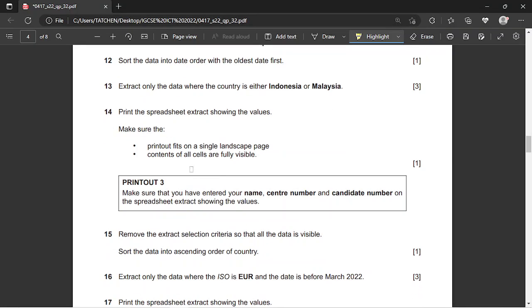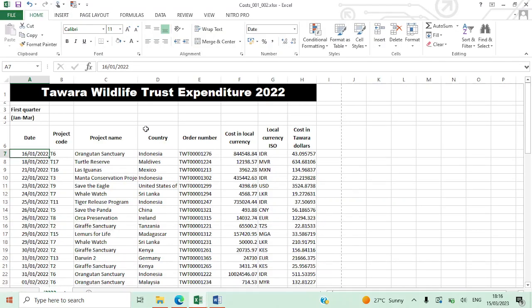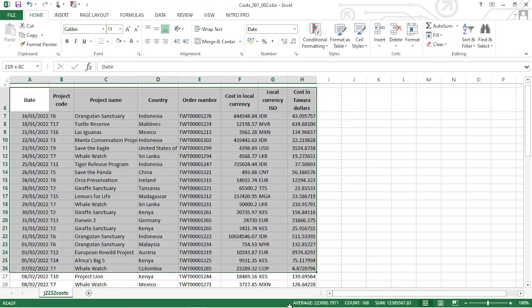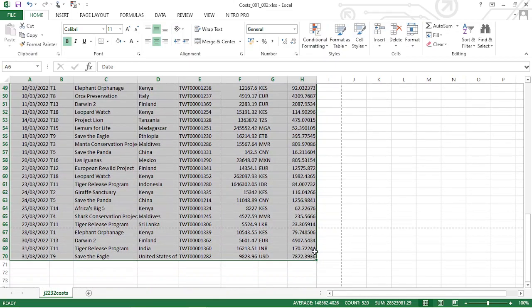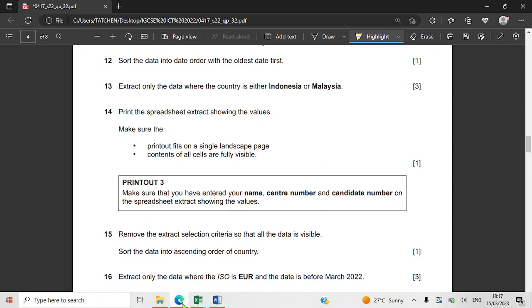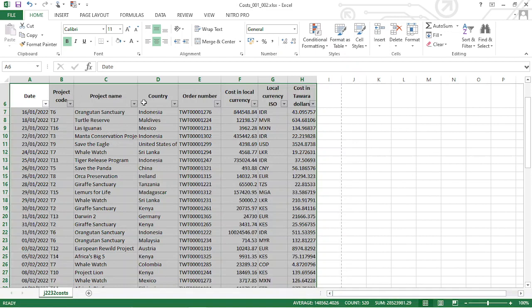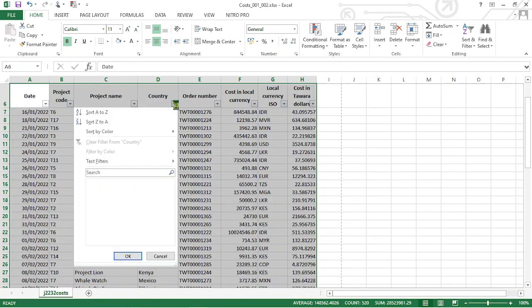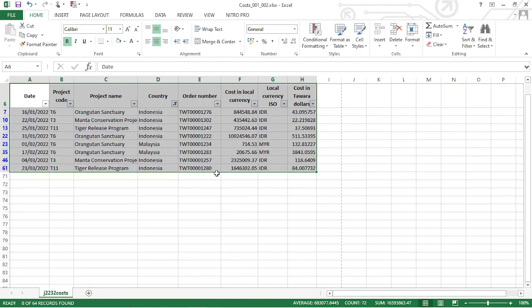Now, once that is done, they say extract only the data where the country is either Indonesia or Malaysia. To extract that, we have to do filtering. So you select everything again, come here, select filter, then go to country. Unselect everything, then look for Indonesia and Malaysia. Good. So this is the list you should end up with.